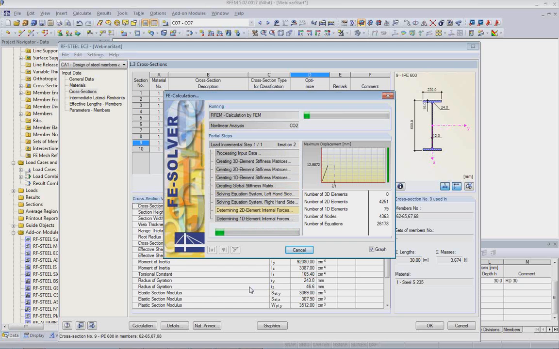So you see there seem to be no problems in the analysis. Everything iterates, so it's a fully working model. It will take a few seconds now before we can do the optimization in SteelEC3.